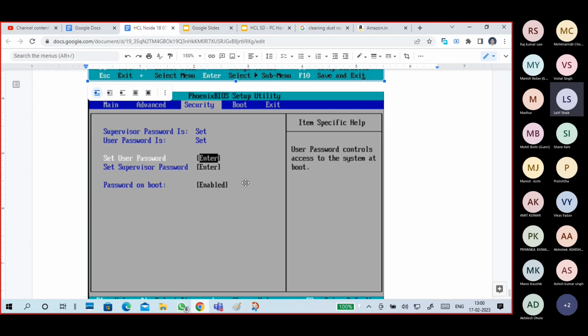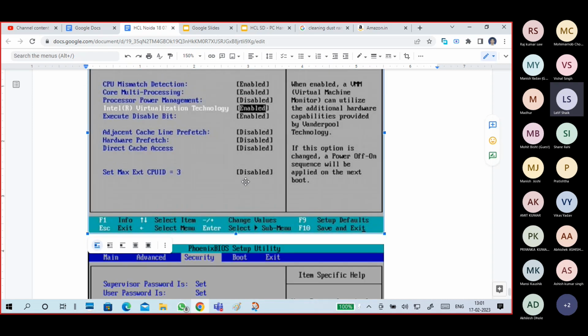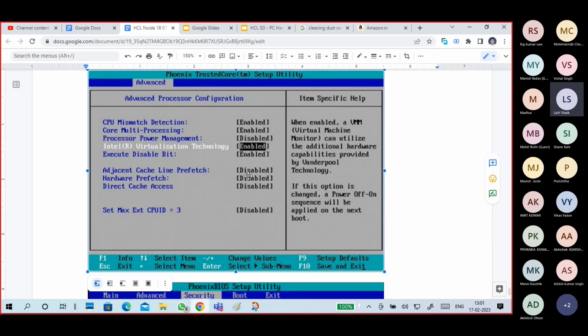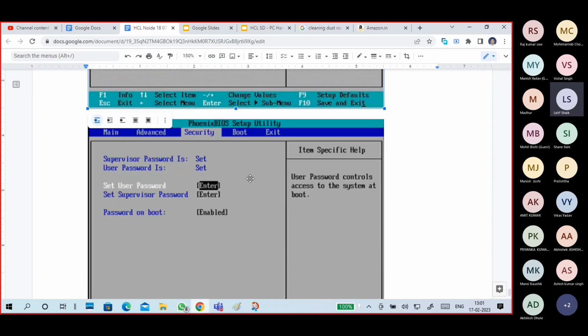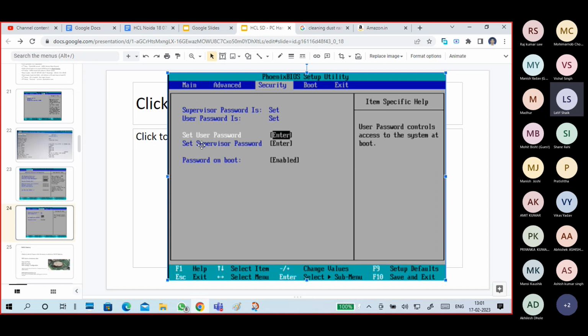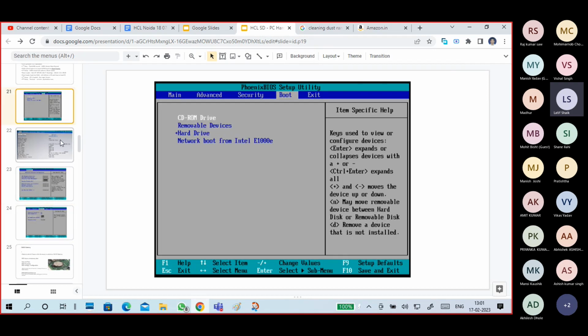You can give a password, so if anybody wants to change, to protect your system from someone changing your BIOS settings, give the password. Okay. So if you know the password, then only you can change it.